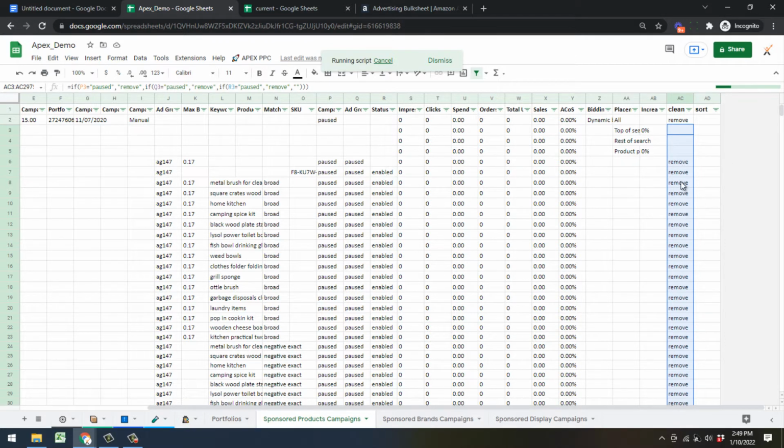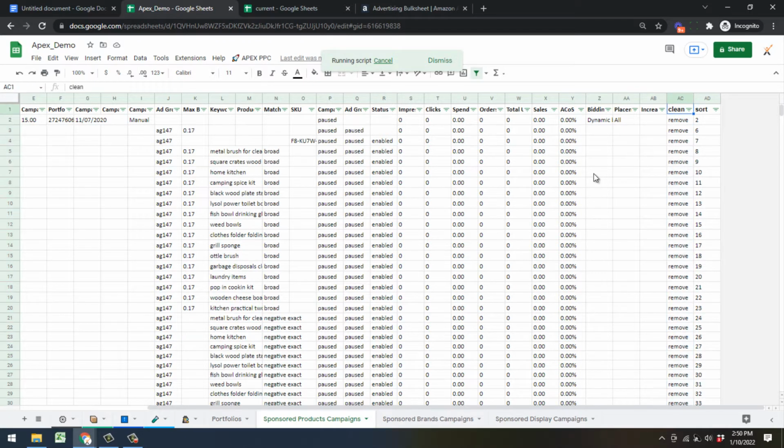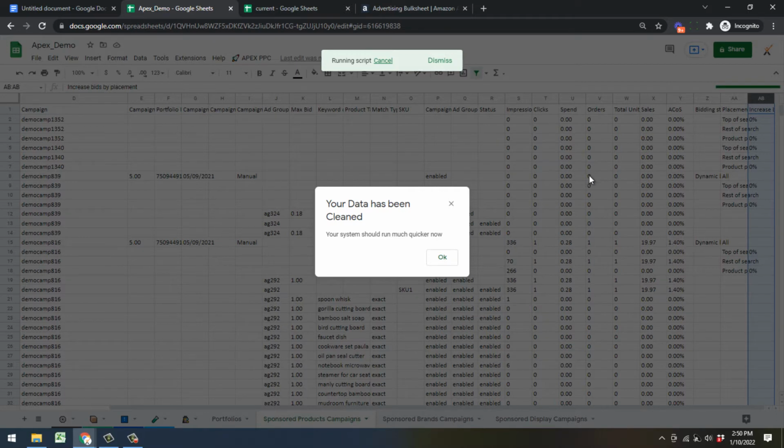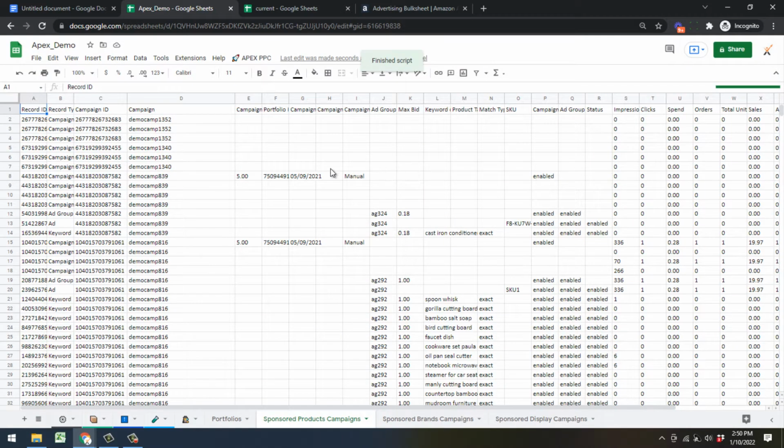You can see how it flags it as remove, and then it'll automatically delete those and put it back in the right sort order. And with that, you're again reducing the number of rows in the file, and it's going to clean the data and make it run much quicker. So that is an option.